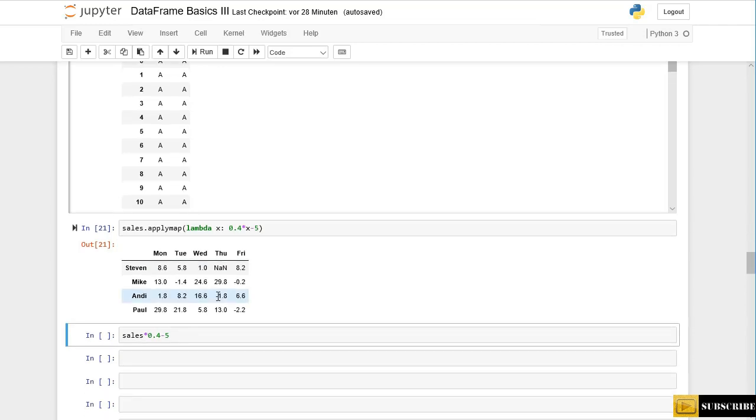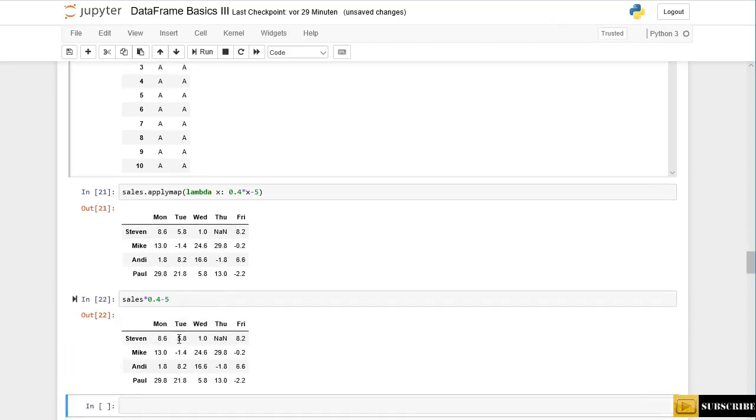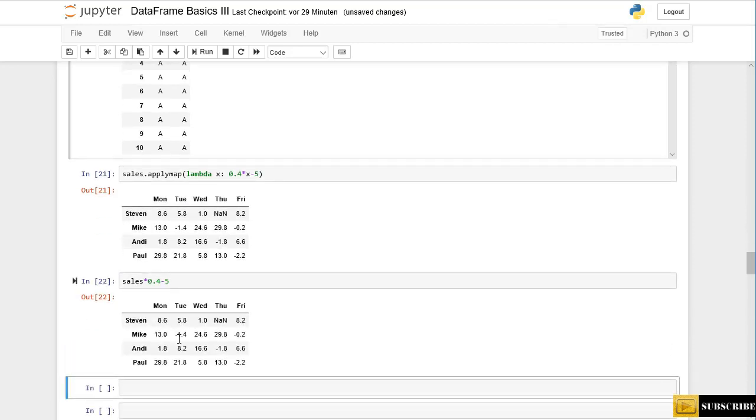And of course, in this example we could achieve the same result with some arithmetic. We can simply say, here we have our sales data frame, and we multiply each element by 0.4, and then we deduct 5. So this gives in this example the same result. But as we have seen, we can also apply a user-defined function on all elements with the applymap method. So with this we are finished now with this video, and I hope to see you also in the next video. Bye!